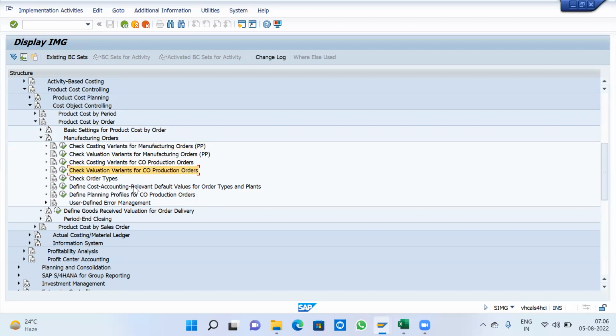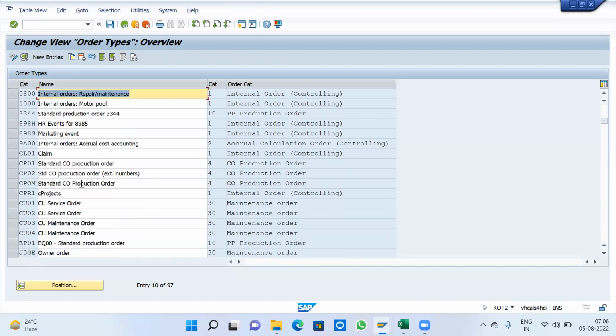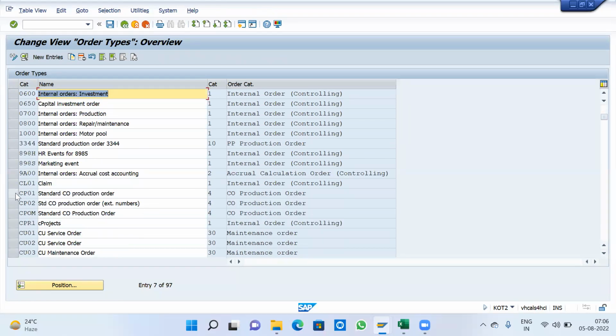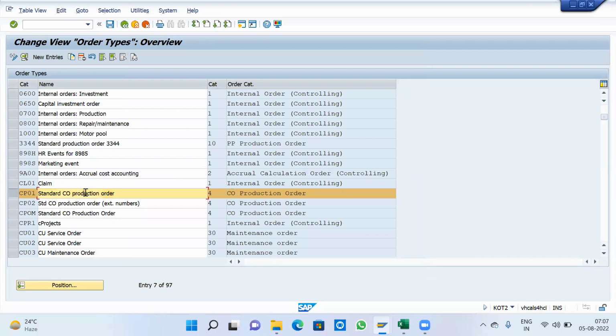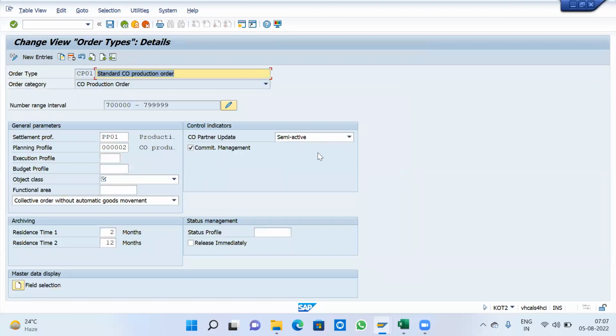Before that, first we need to create an order type. What is the order type for this one? CP01 is the standard CO production order. That order category is 04. Same as internal order 01, product cost collector 05. Similarly, for this, 04 is our CO production order. This is the standard production order. You can give it here, just like an internal order.